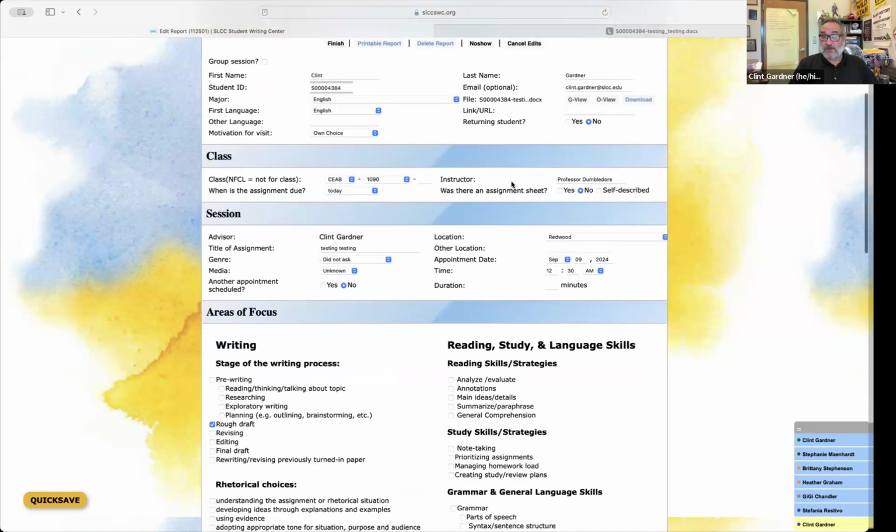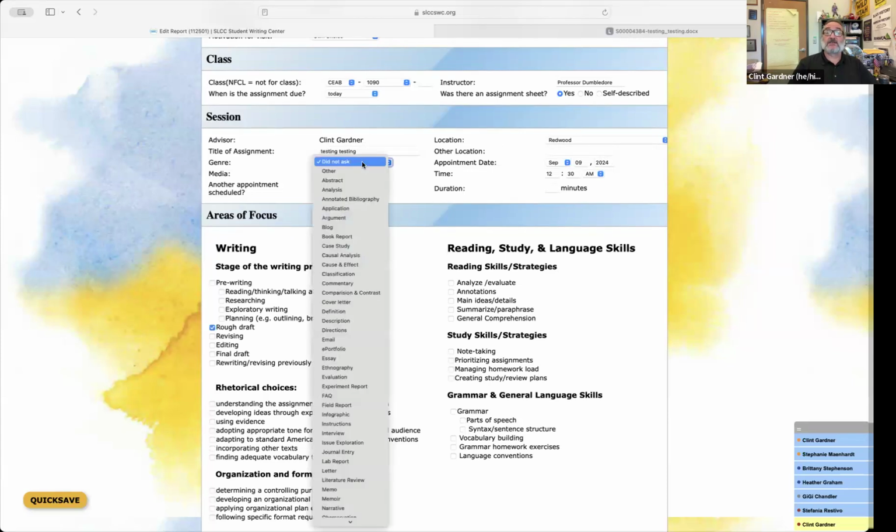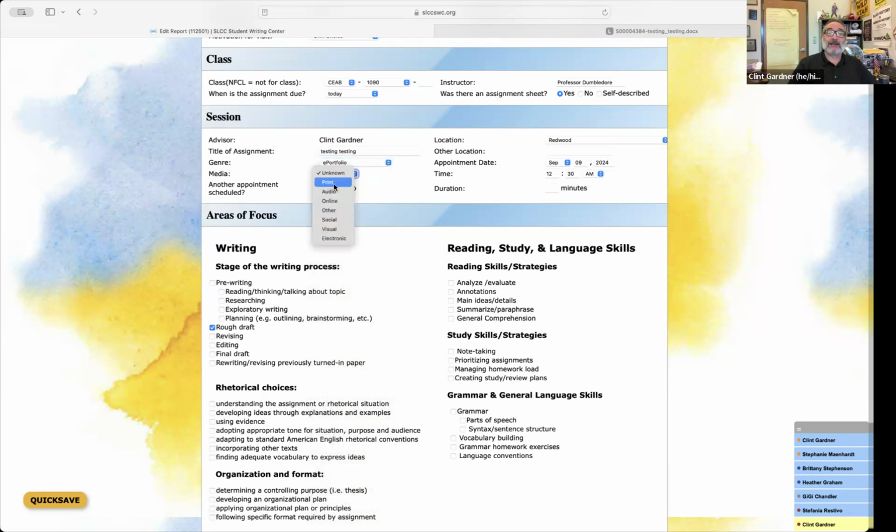You can confirm the class information is right and when their assignment is due. You can also ask them if they have the assignment sheet or the description of the assignment in Canvas. Usually that's where it is these days. And you could start out at that point looking at the assignment, establishing the context of the tutoring session, in other words. You won't have to worry about this portion so much right now, but you can ask things like genre. Let's say it's a signature assignment for their e-portfolio, something like that, and that would be electronic or online.